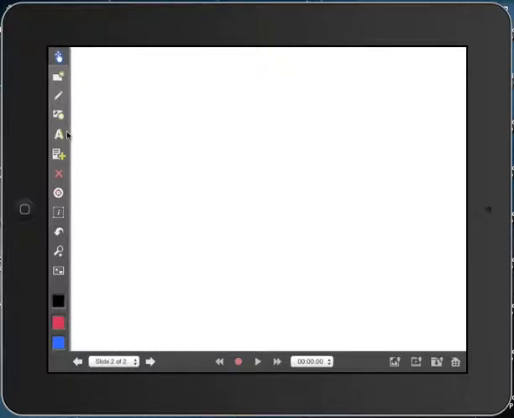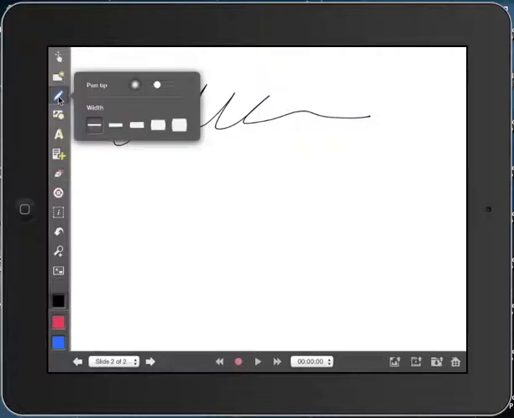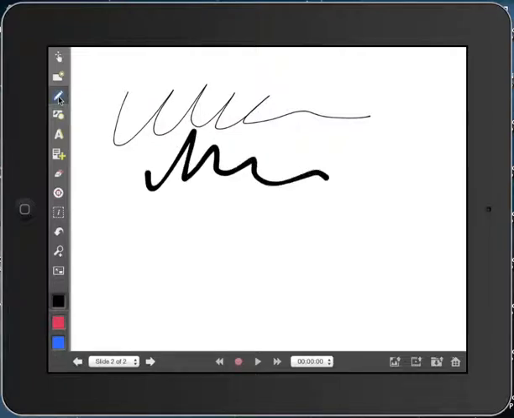This one here, the little pencil, allows you to draw or to write things into your presentation using a range of options here. If you hold your finger over the pencil, you can change the style of pen and the size of the pen, and that will affect how it looks on your presentation.